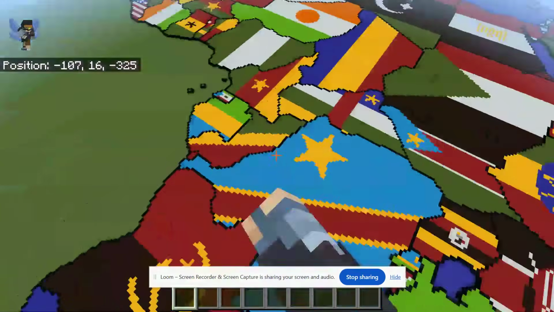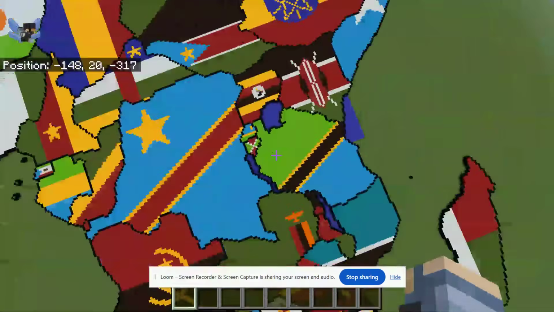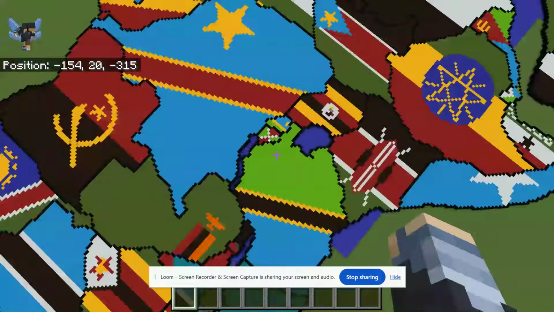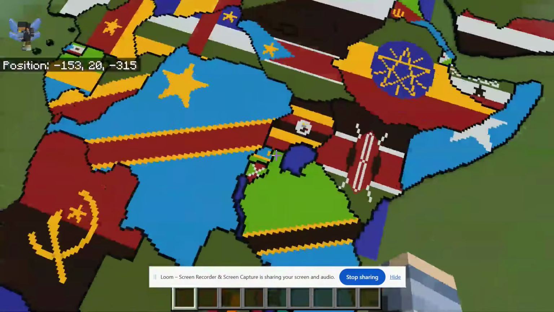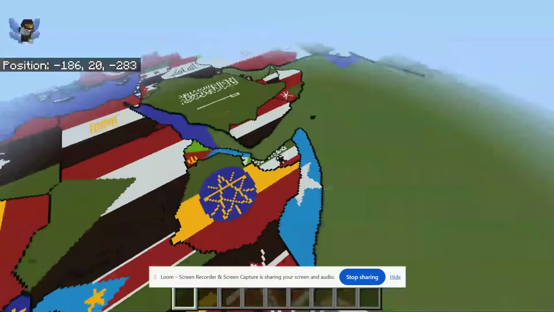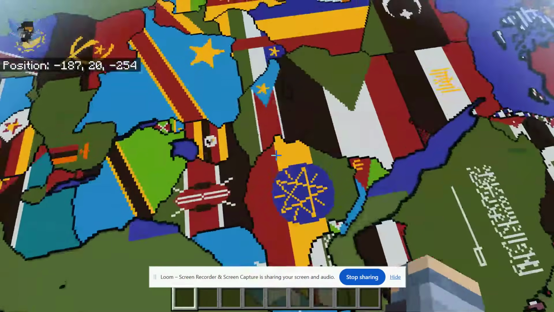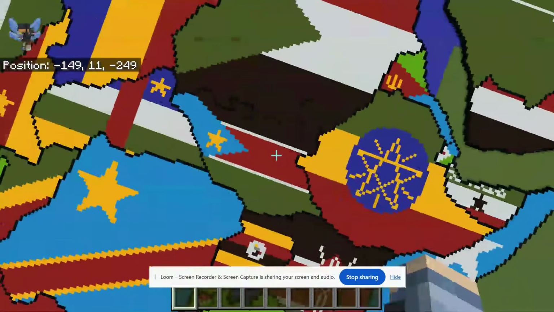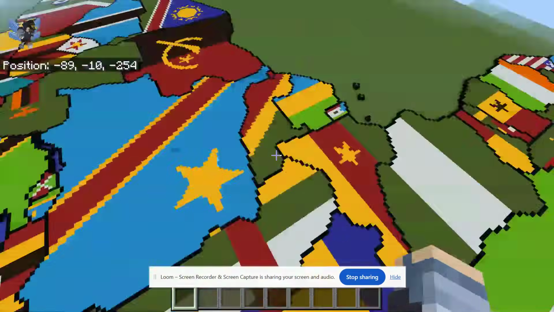This is the Republic of the Congo, which looks pretty blocky. Got the lakes like Tanganyika, Victoria, Malawi, and then Burundi, Tanzania, Kenya, Uganda, Somalia. I decided to include Somaliland, Djibouti, Eritrea, Ethiopia. Then we have South Sudan down here, Central African Republic, Cameroon.